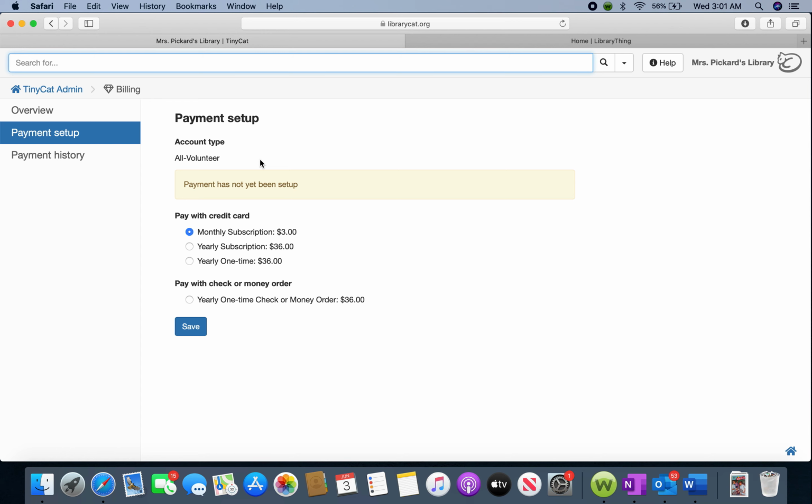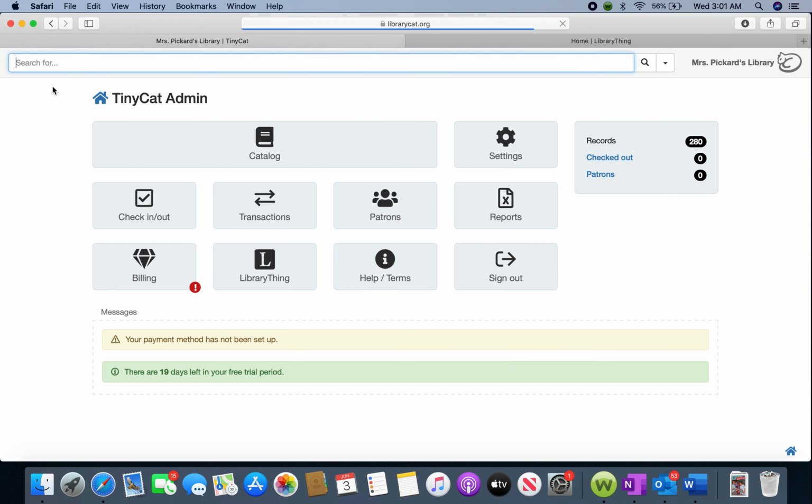I would gladly pay that so that my students can have the ability to check my books in and out without me having to use any type of paper. So I am looking forward to that in the fall.